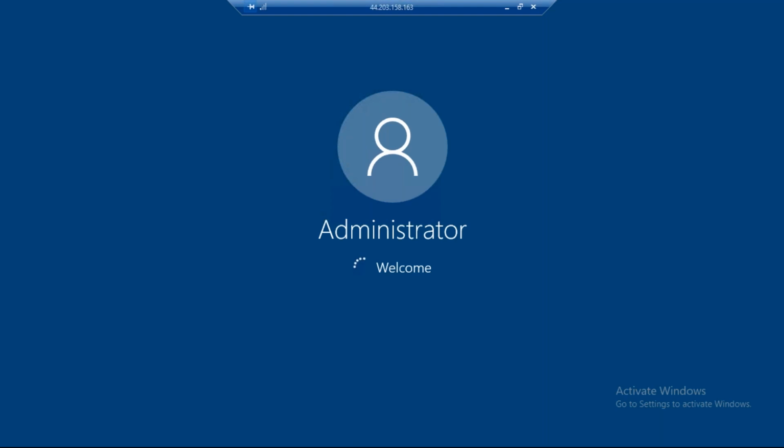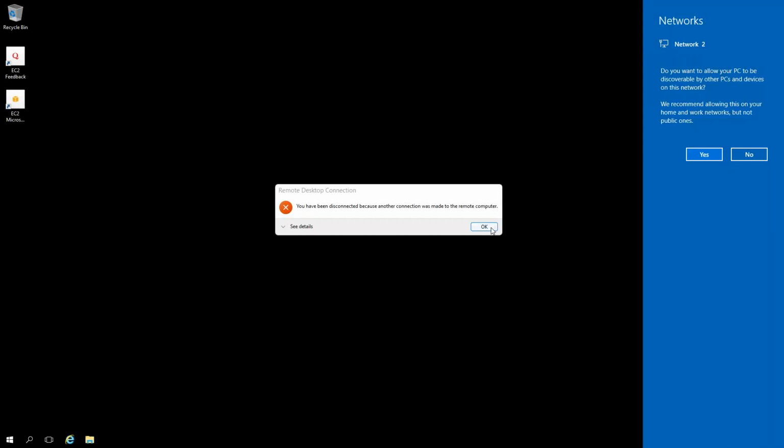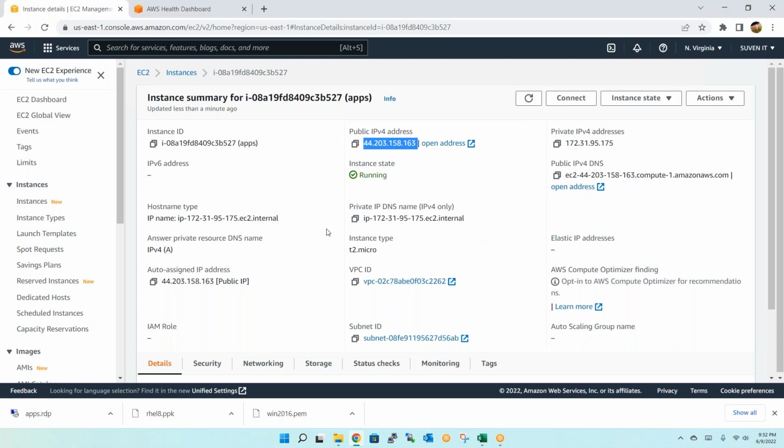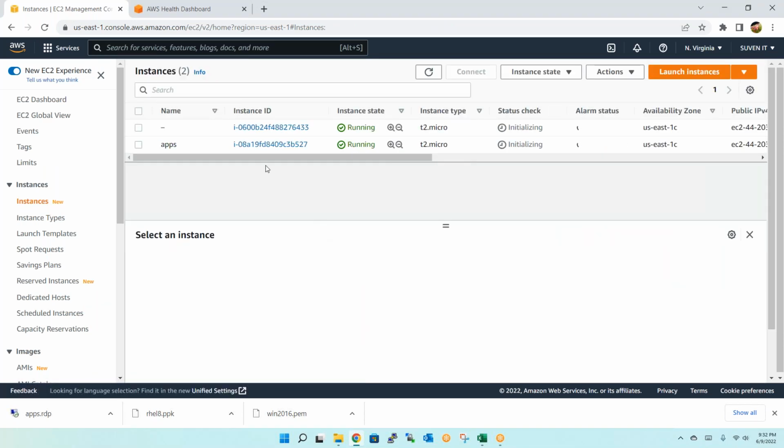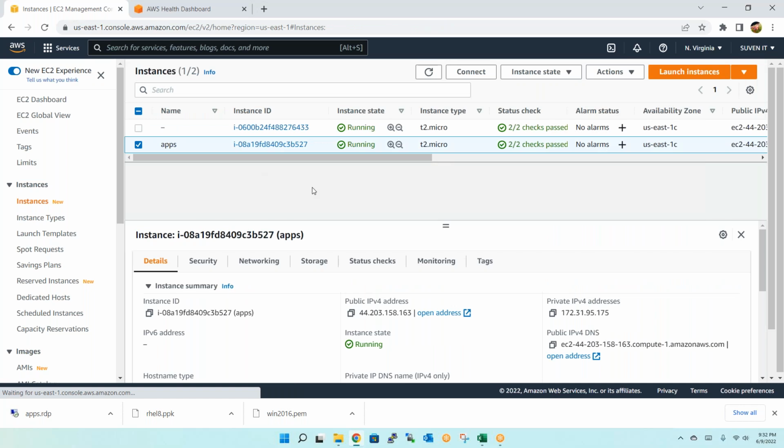Now, it is still loading. Windows 2016 is a big application, a big server, a big OS, but we created it with only one CPU and 1 GB RAM. That's why it is taking more time. You understand why it is taking time? Yes. After a few minutes, you can see the server is ready. But in the meantime, how to access the Linux server? Before proceeding with the Windows Server login, any questions here, please go ahead.